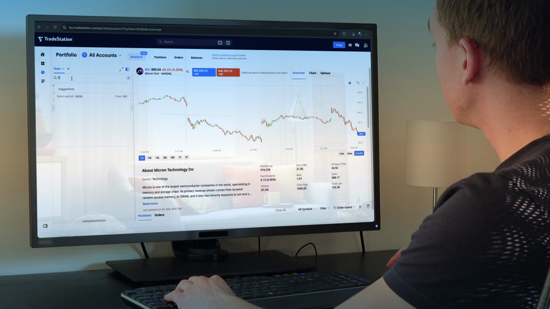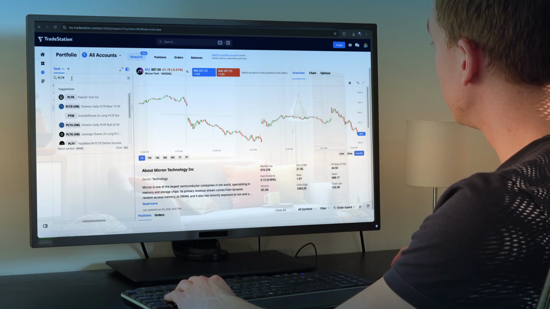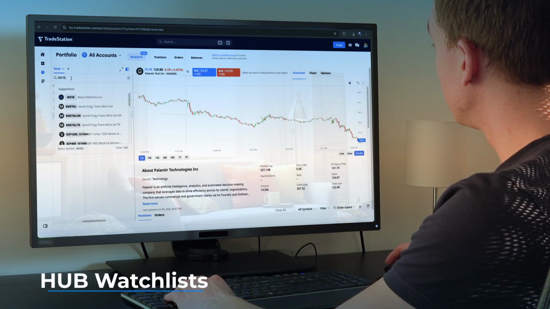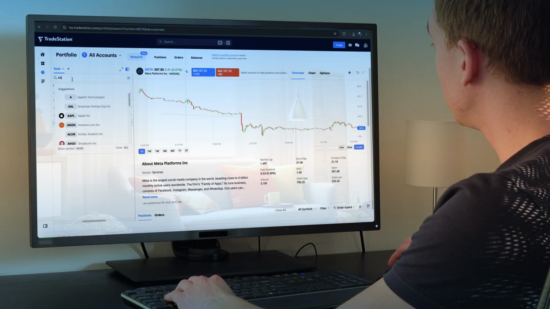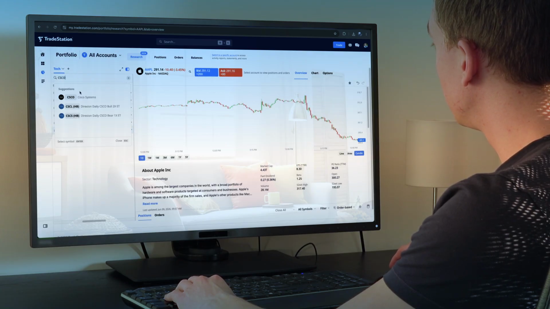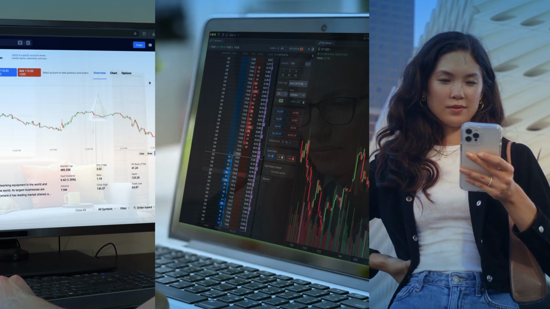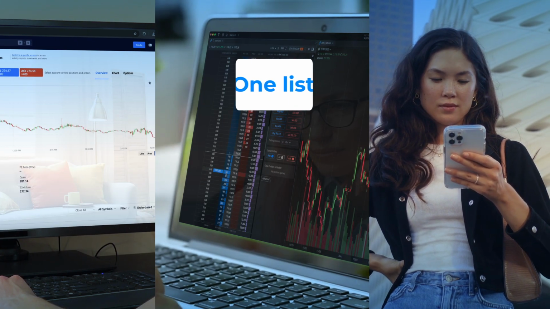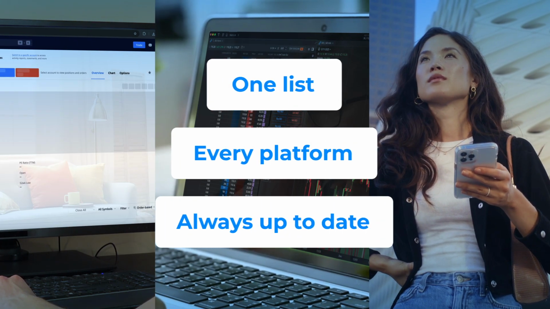Before you can trade with conviction, you need to know what you're watching. Hub Watchlists let you build a focused, real-time view of the symbols that matter to your strategy, and because they sync automatically across Hub, Titan X, and mobile, that view goes with you everywhere. One list, every platform, always up to date.